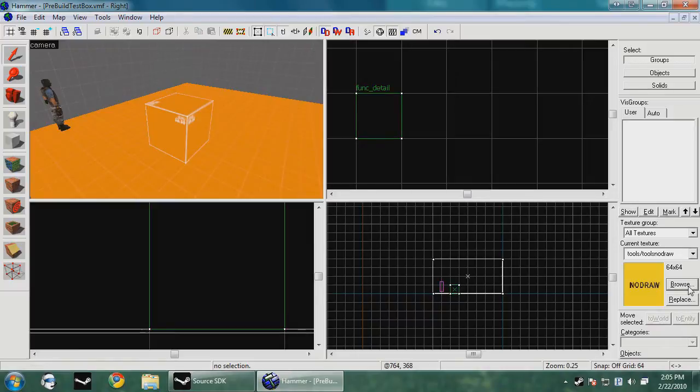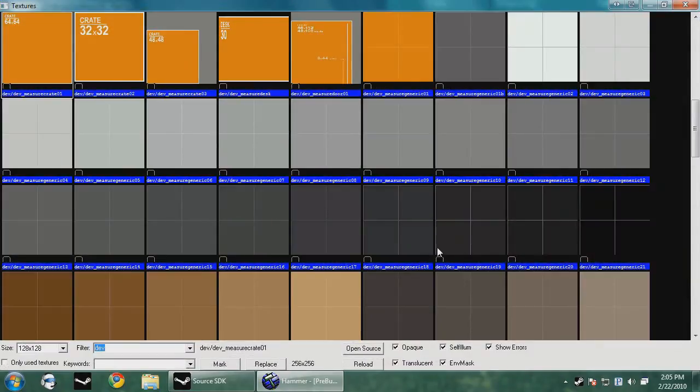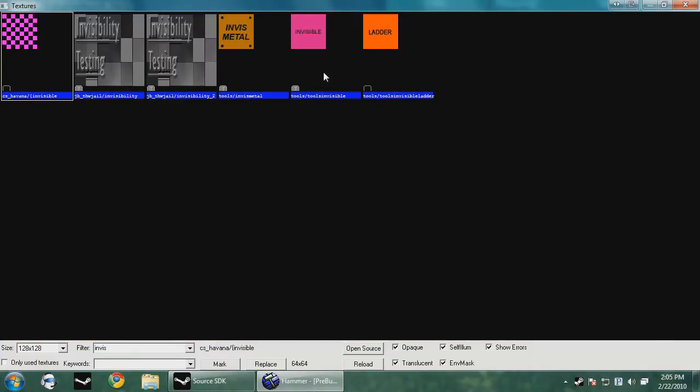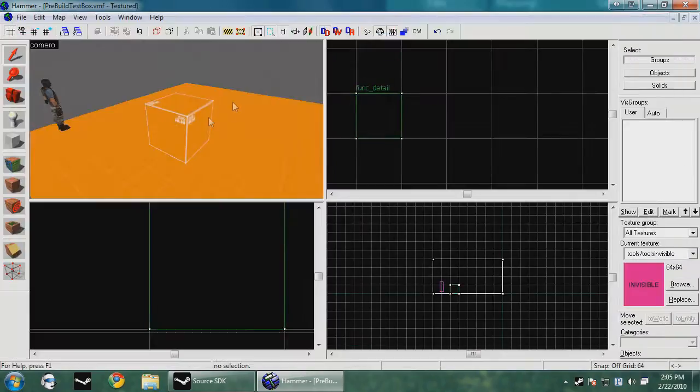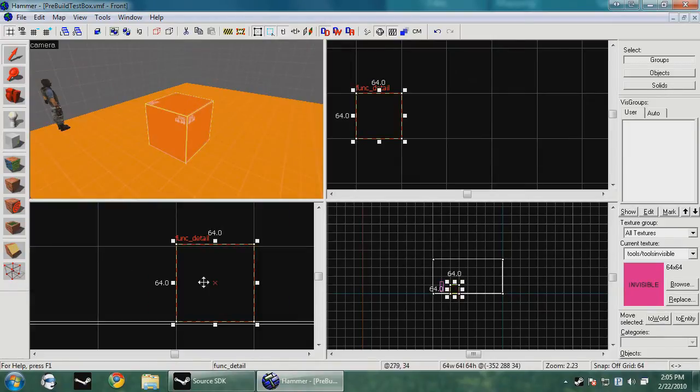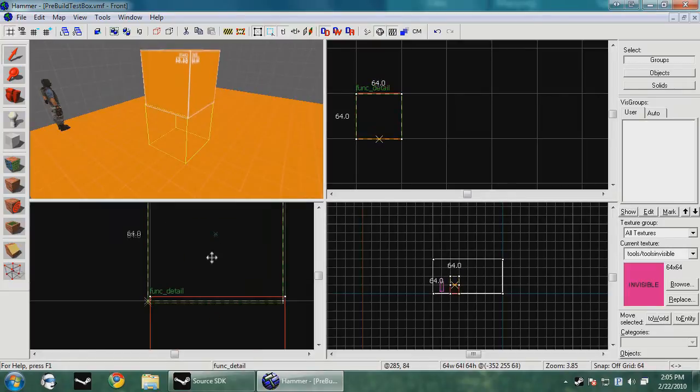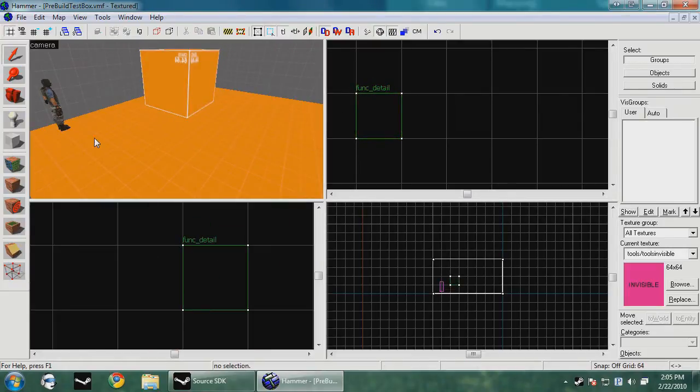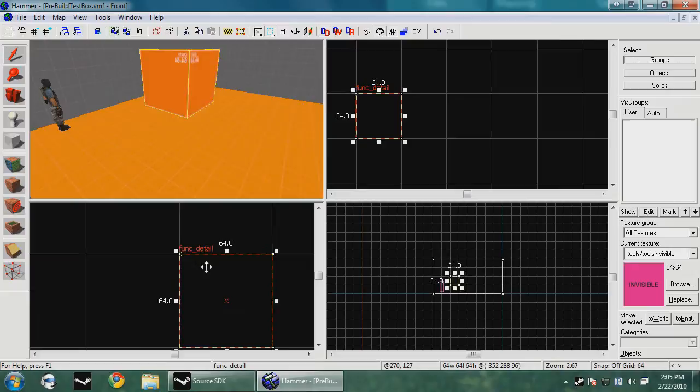So now what you want to do is you want to grab your invisible texture, and it matters. You can't use no draw, you can't use skip. It has to be the invisible texture. And now what you're going to do is you want to raise the box, or the item that you're cell shading, into the air. Copy it.